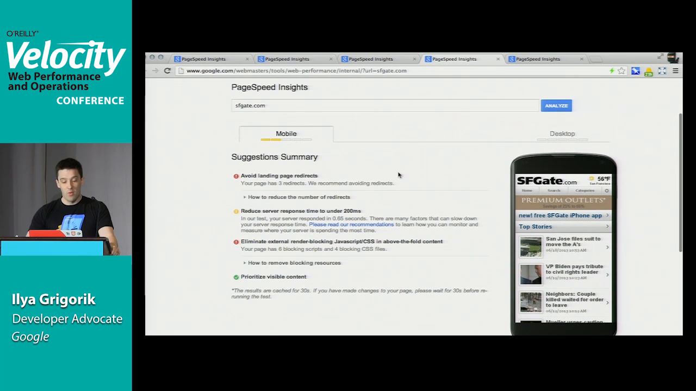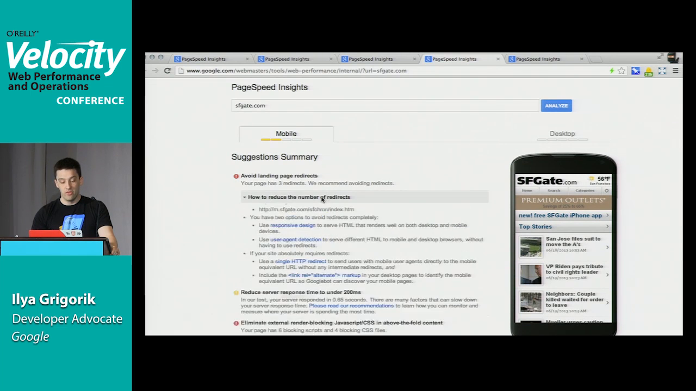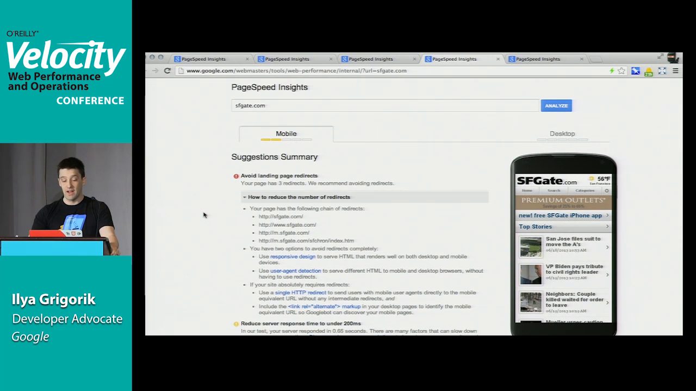SFGate, not doing very well. They have the redirect problem that you see at many sites. If you go to sfgate.com, it goes to www.sfgate.com before going to the mobile site, and then the mobile site says, hey, you actually want to go to this index page over here. Just put it on sfgate.com. If you have to have one redirect to your mobile site, fine, but there's no reason to go to that www intermediary there.